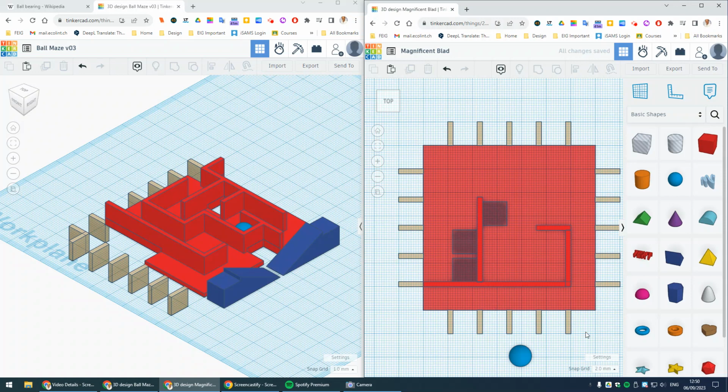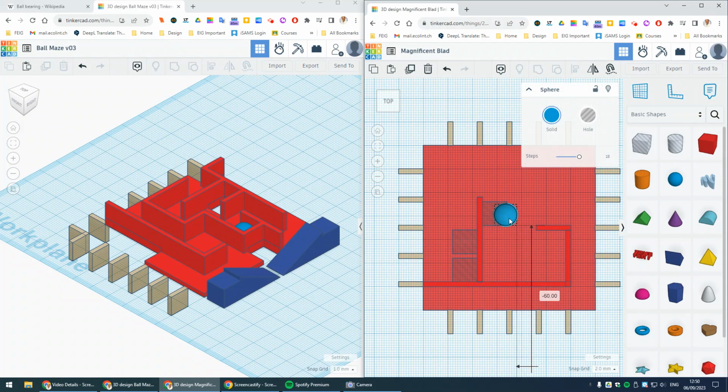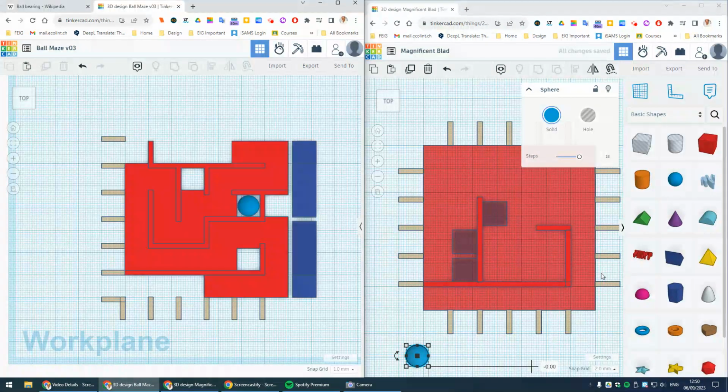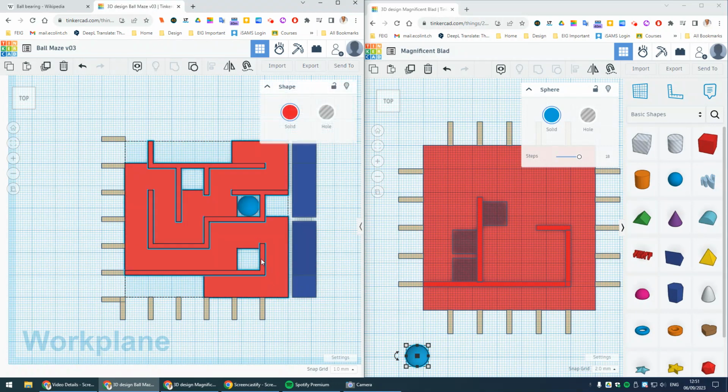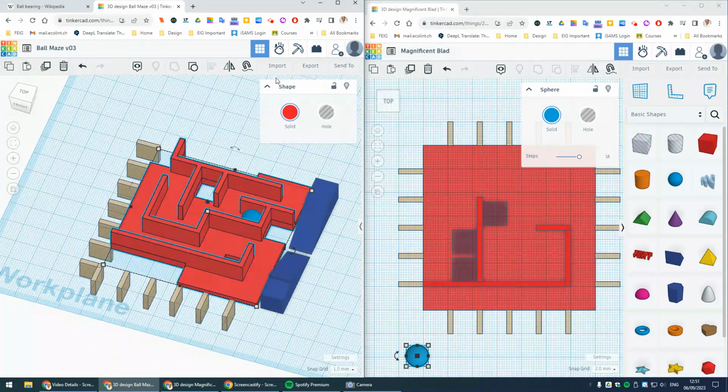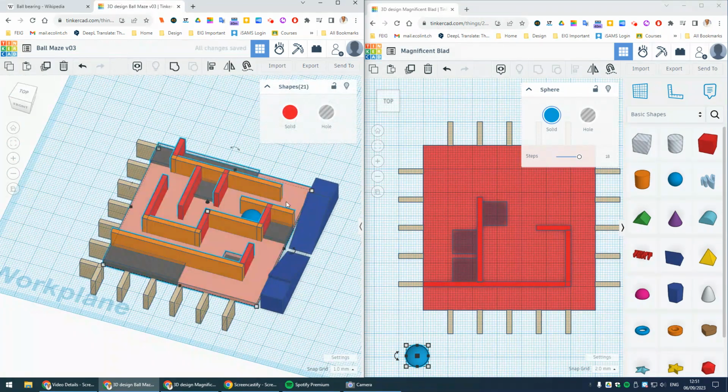And of course, as before, I can grab my ball, bring it in here, and see how the ball is going to roll around and potentially fall down these pits and things. Now, obviously, I'm just throwing things in here, whereas on this design here, I've actually had a plan and positioned things with a bit more care. I think what I'm going to do here is select this right now and ungroup it, and you'll see what we have.